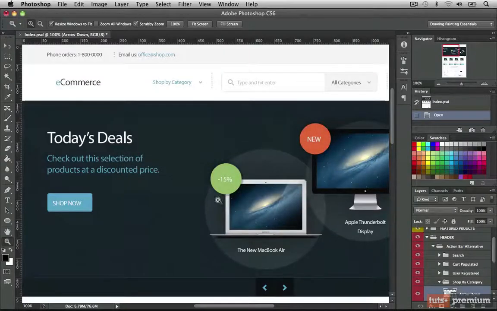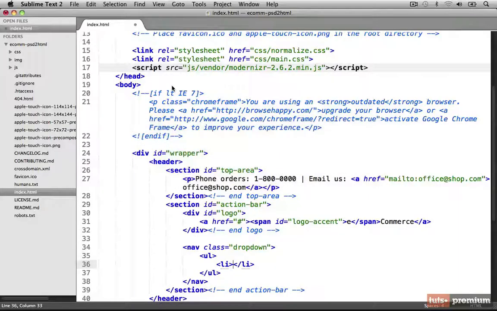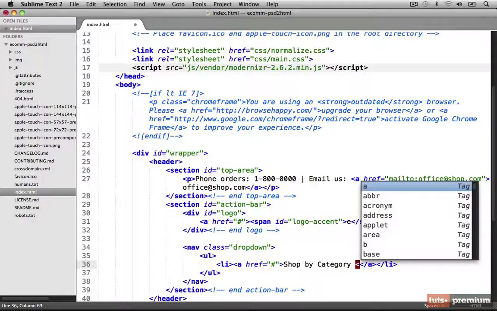So if you look in the design, you can see we have this link of shop by category. So let's create a link. Just going to set the link to a hash, and it's going to be shop by category. We'll close the link. And then inside of our link, after the text, I'm going to put a space, and we're going to link in that image, the little down arrow that we just saved out.